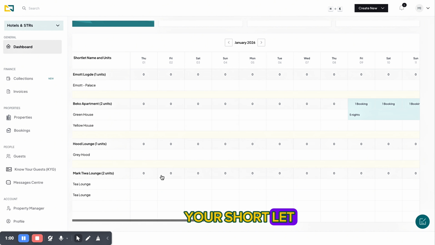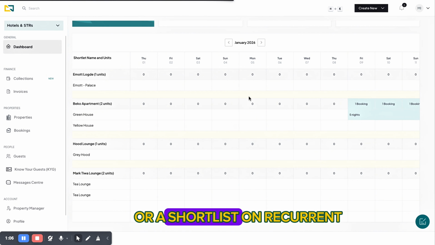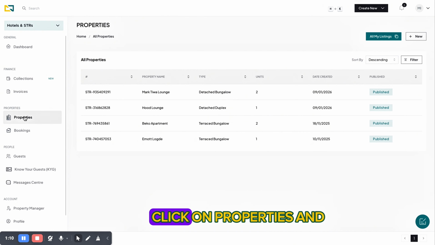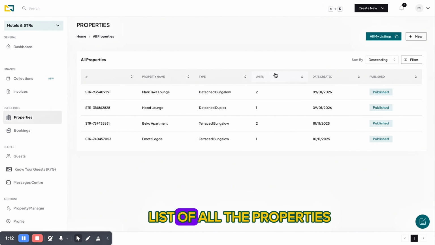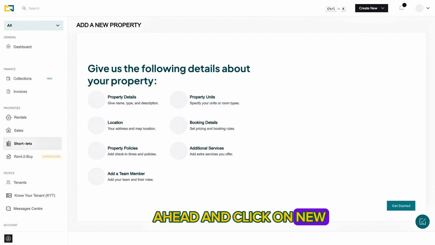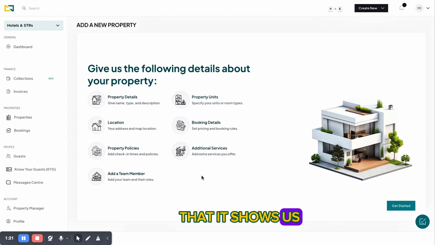Now we're going to move on to how to create a property or a shortlet on Recurrent. What you have to do is click on properties, and you see a list of all the properties that you have on your Recurrent account. Now I'm going to go ahead and click on new. What this does is that it shows us what it is that we need to be able to create a property.